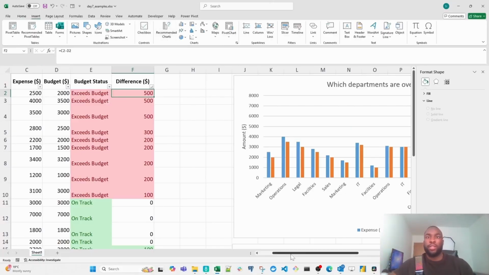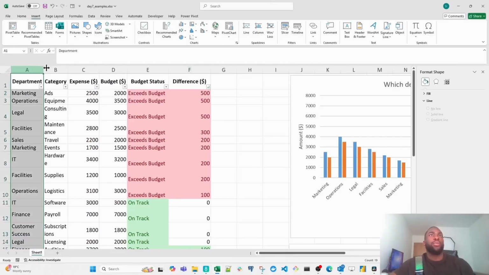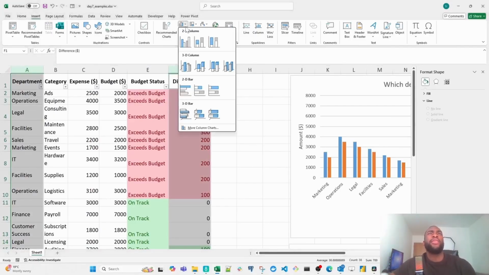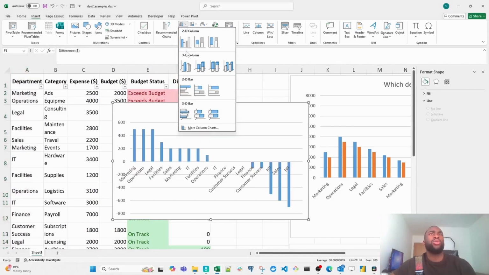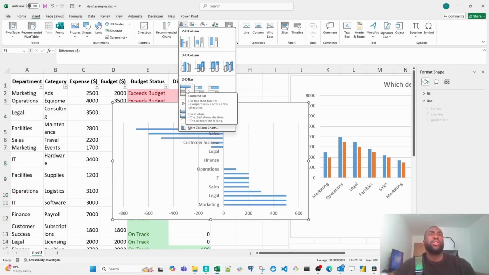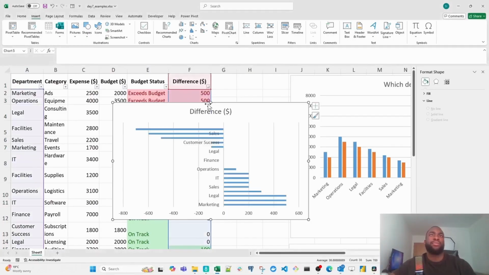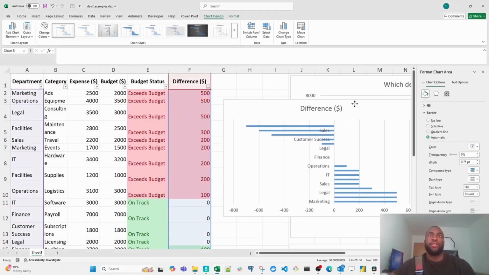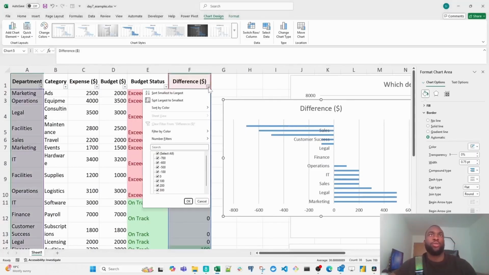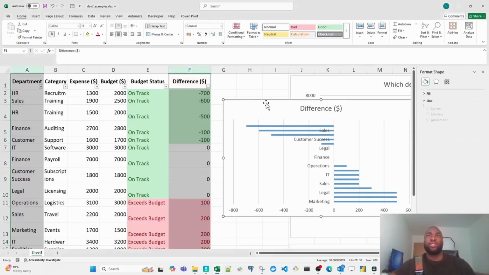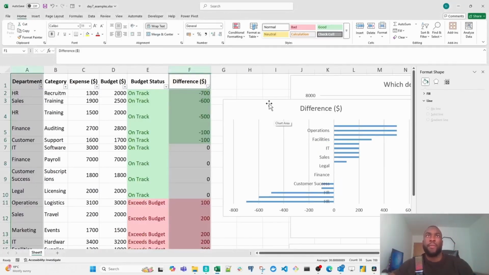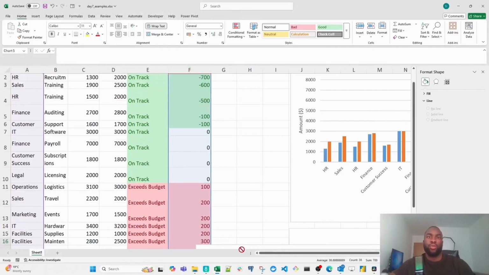So first of all, I'm going to select columns A and F, and then go to insert. And then I am going to use clustered bar. So let's click that. And then let me just put that there for a second. I think we should probably flip it the other way around. So let's do it from smallest to largest, just for the sake of this visual. And then I'm just going to drag this all the way to the bottom.